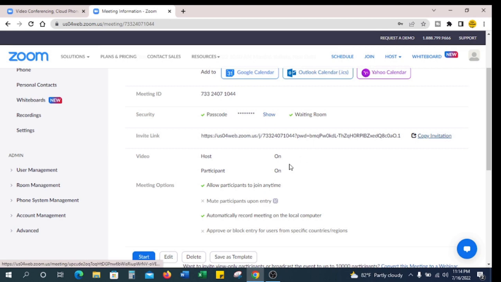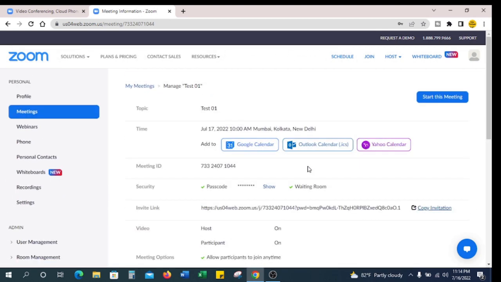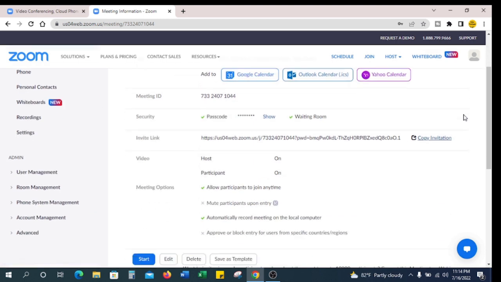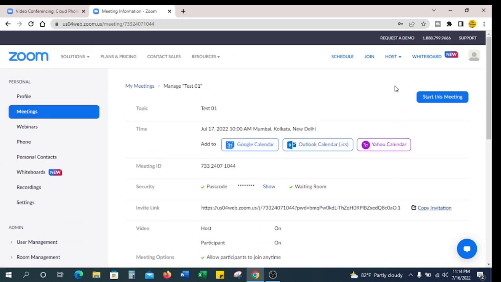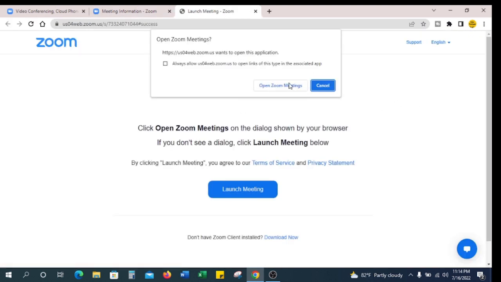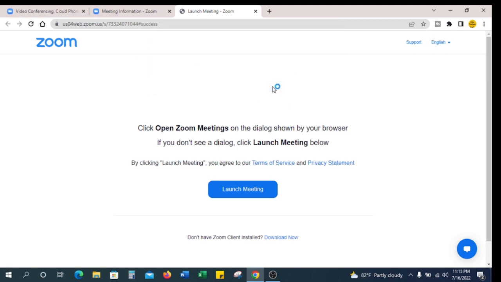After that, on the particular day you need to start the meeting. Let me start this meeting. On the same interface, at the top right, there is a tab called start. So I'm clicking this to start the meeting. I need to open Zoom meetings.